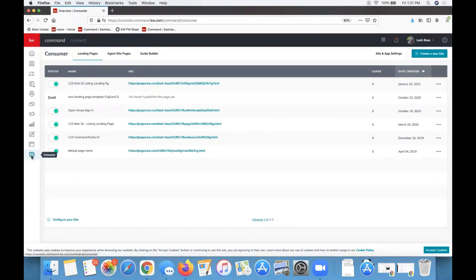So it's the very bottom icon on the left-hand side for the consumer icon. And your page may be blank here if you don't have landing pages created previously, and that's totally fine. So to create a new landing page, we're going to click Create a New Site on the top right.